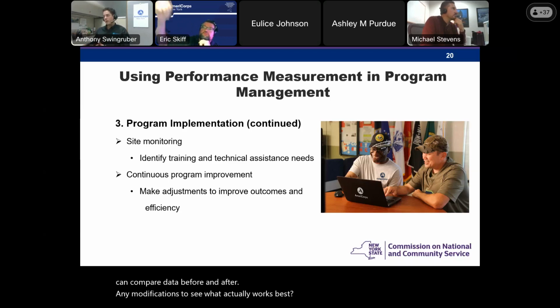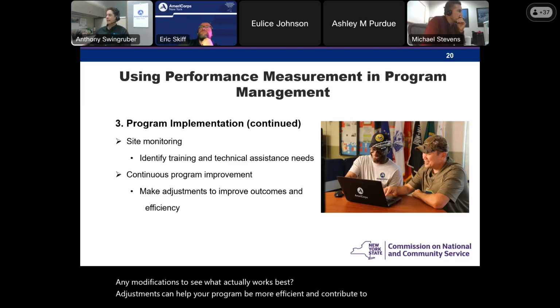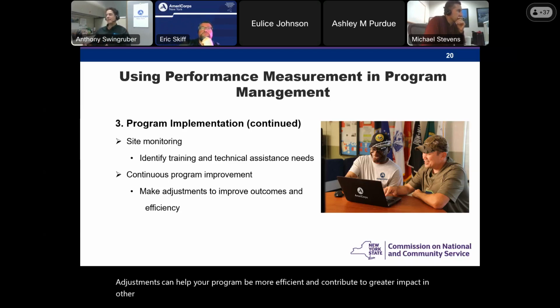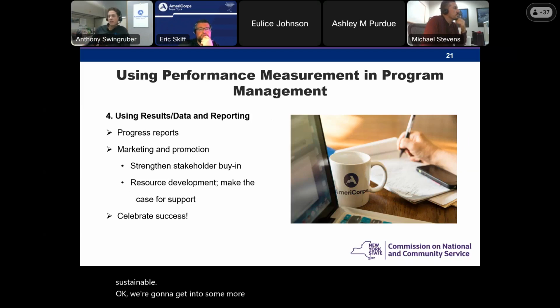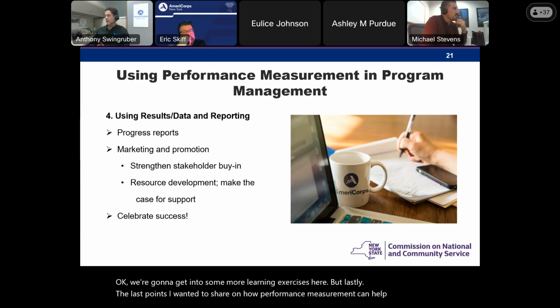Adjustments can help your program be more efficient and contribute to greater impact. In other words, a higher success rate for beneficiaries and outcomes that are more likely to be sustainable. Okay, we're going to get into some more learning exercises here, but lastly, the last points I wanted to share on how performance measurement can help your program management.